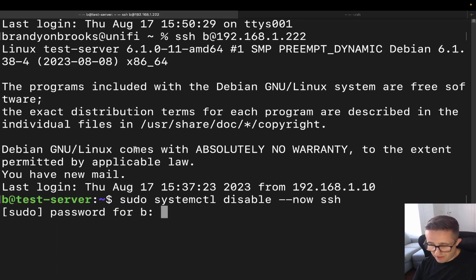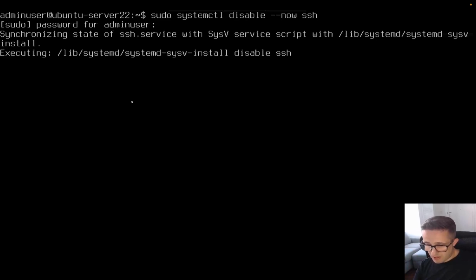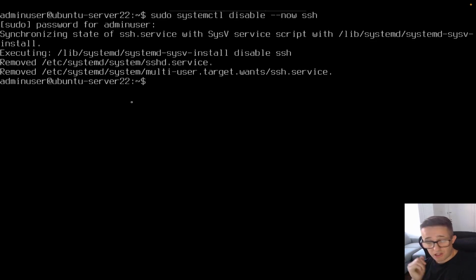Oops, hold on. Let's not do that there. We're not going to check because if I do that, I'm going to get disconnected. Okay, we're going to do sudo systemctl disable --now ssh. And it's going to be okay here because we are doing it on a console connection, so it's not going to disconnect me from here, which is why I'm actually using this connection.